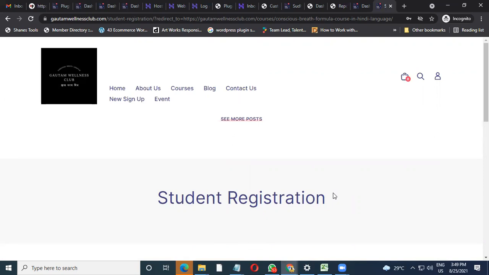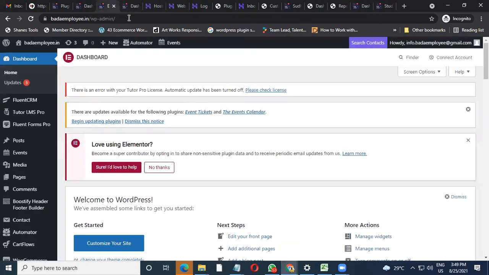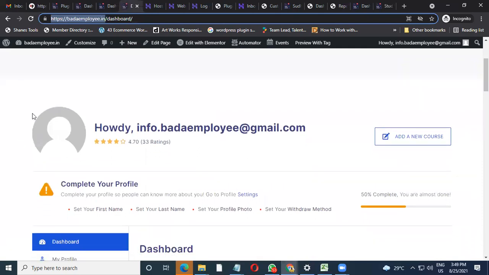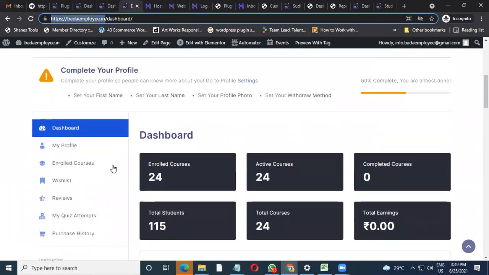But as he has already registered, after the payment he will directly get into the student dashboard, and the dashboard looks pretty much similar to your dashboard itself. The student name will come up over here. These options won't be there. He can complete his profile, and only this much option will be seen.